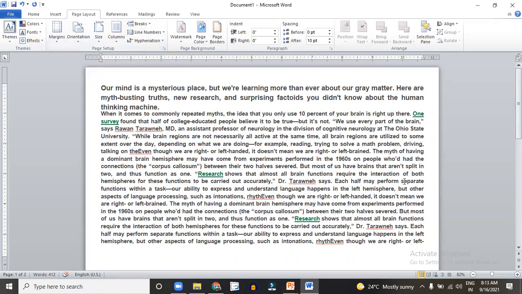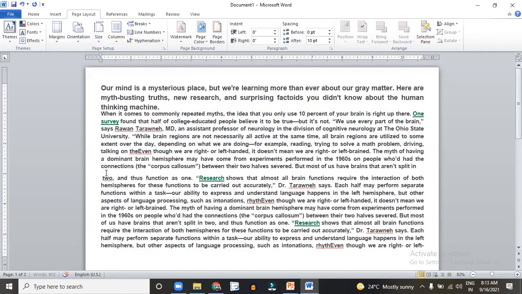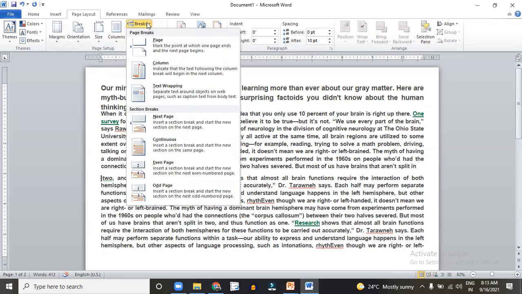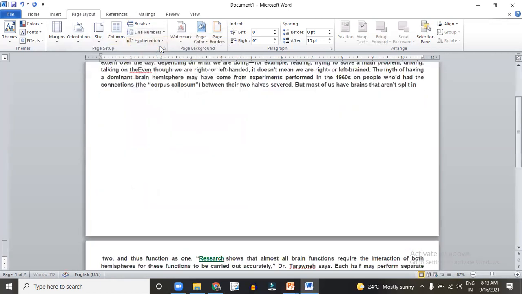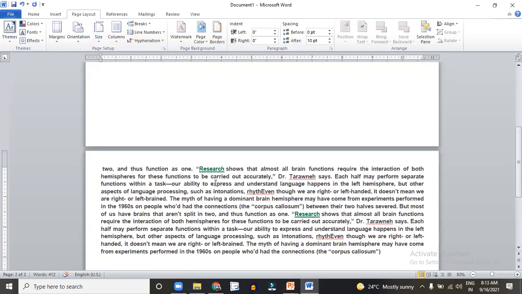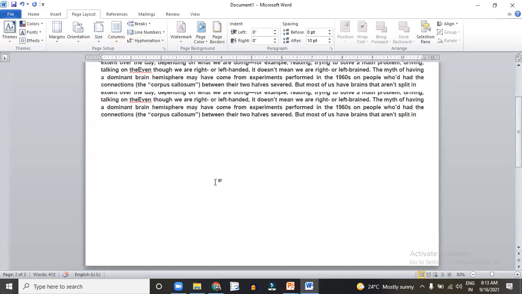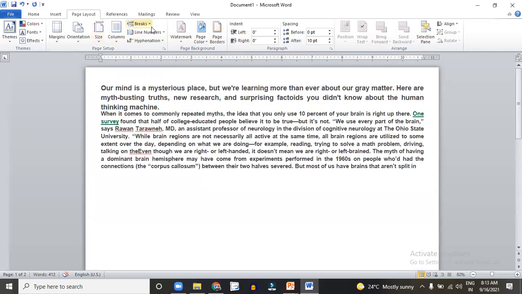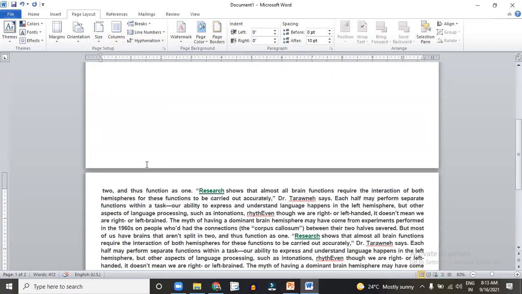For that, very simple, where you want the page break, place the mouse cursor there, go to breaks and select page. Say page break. From there, the page is broken and a new page is started. Where I clicked the page break, the text ended and the new text started from the next page, as you see. Hope it's simple and easy.